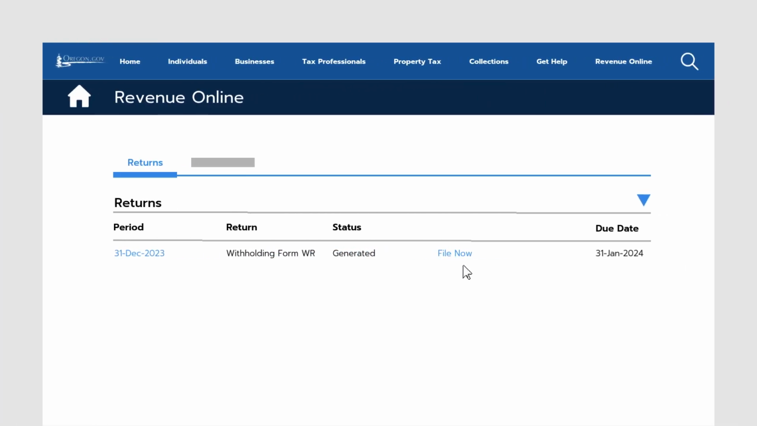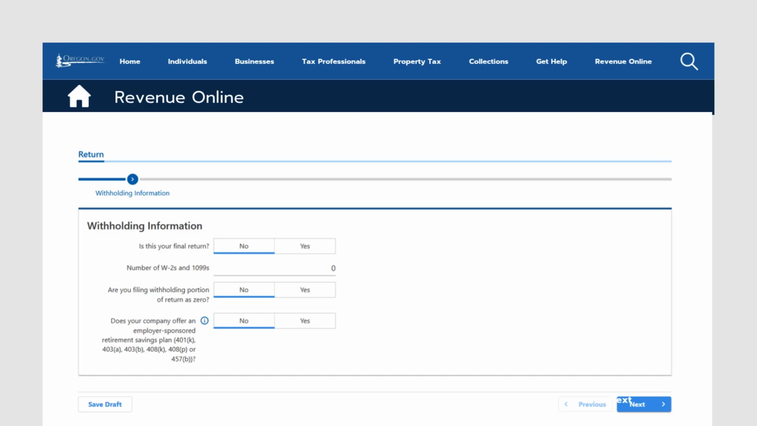Click on File Now for the year you want to file. Complete the following information for the Withholding Information section. Is this your final return? Click Yes or No. This means that you no longer have an active payroll account, and this is your last year. Did you complete a business change in status form to close payroll if you clicked Yes? Enter the number of W-2s and 1099s. Are you filing the withholding portion of the return as zero? If you had no Oregon state income tax withholding for the entire year, then select Yes. Does your company offer an employer-sponsored retirement savings plan? Click Yes or No. Once you've completed everything on this page, then click Next.